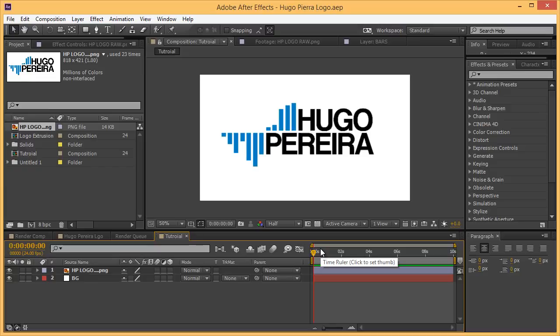So basically what we need to do inside of After Effects to get the plugin to work is create some text with the letters Hugo Pereira on it. And we need to isolate these bars using masks so that we can extrude them. Element 3D only works using text or masks. There's not a good way to just sample a Luma value.